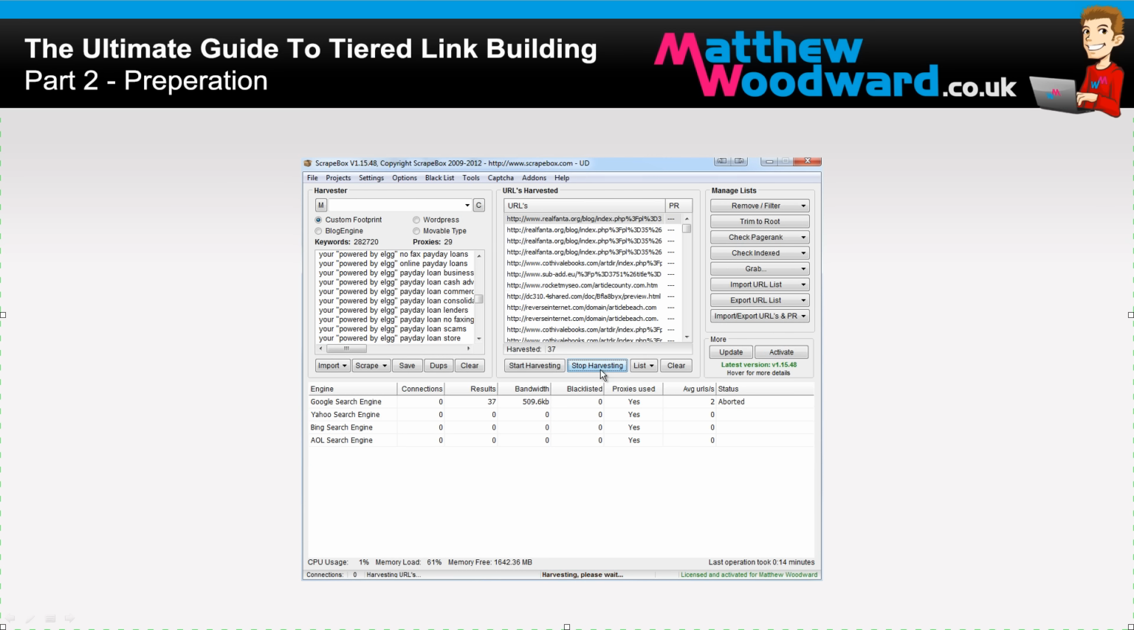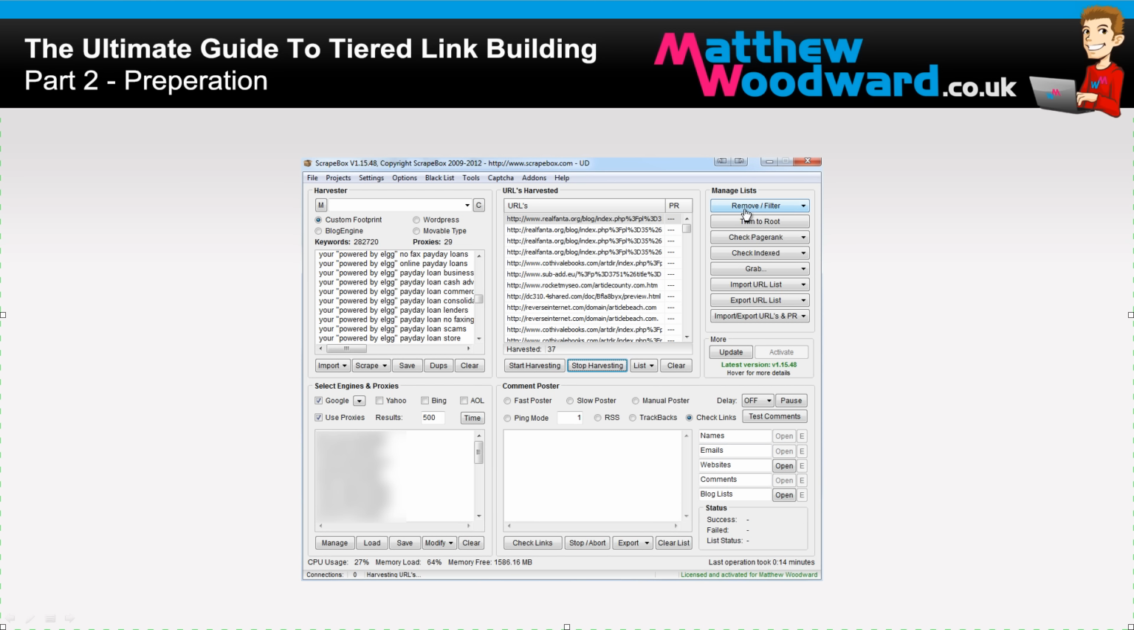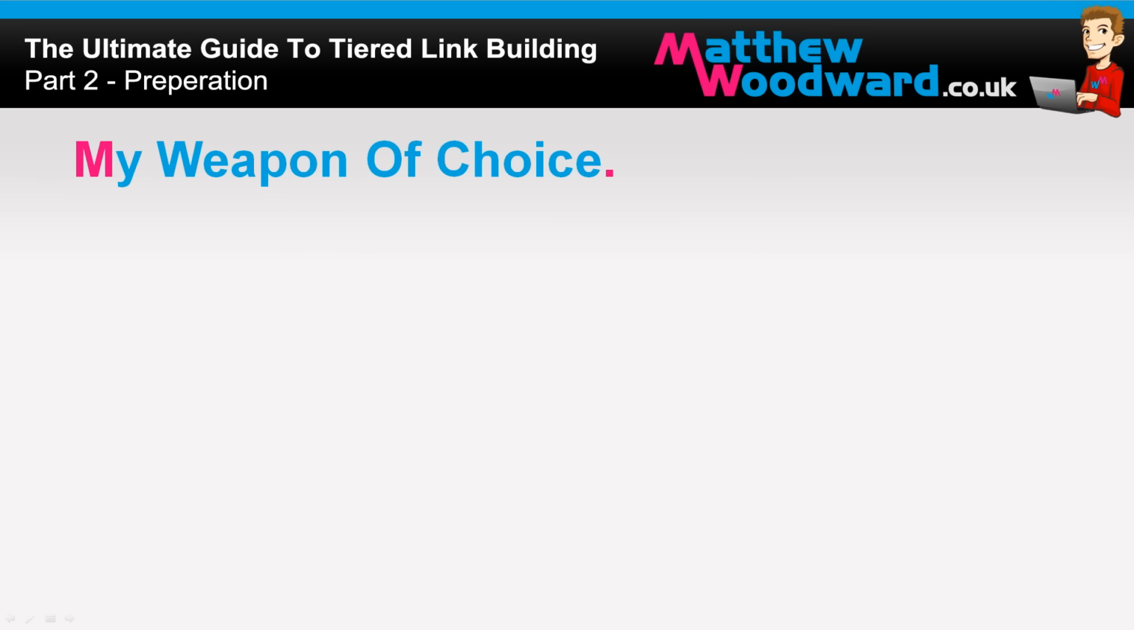But once it is completed, you will want to come up here, remove and filter any duplicate URLs, and then just export the URL list as text and save that somewhere, as we will be importing it into some software in the future. So let's talk about my weapon of choice for posting Tier 1 links.